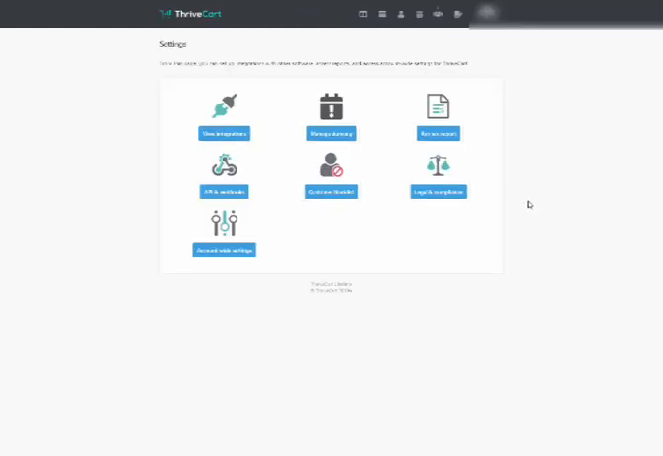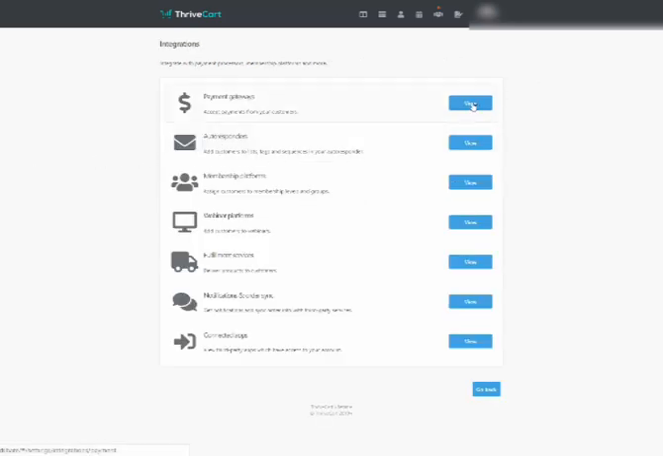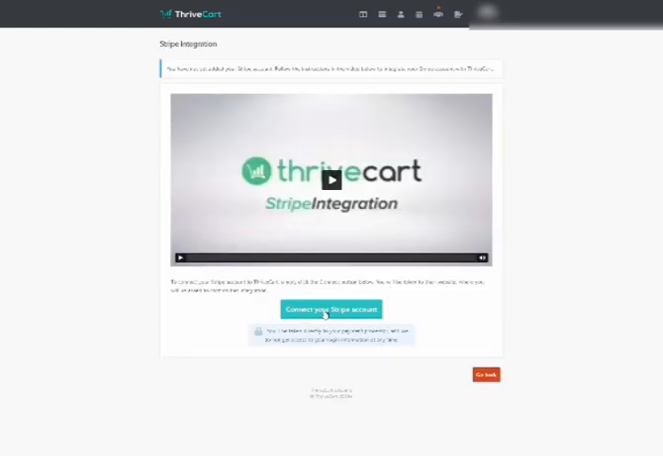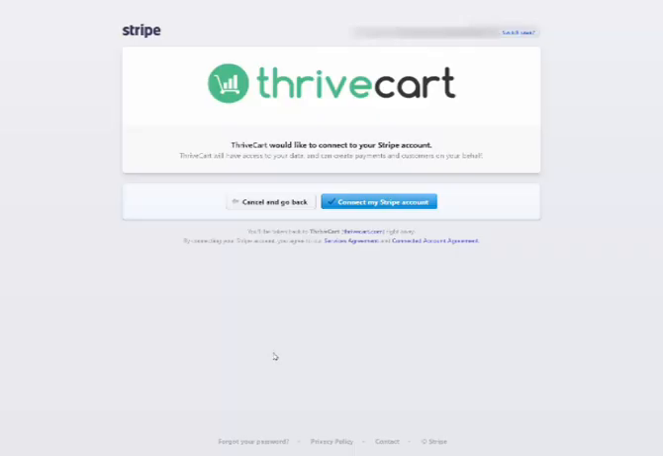We are now inside of our settings for Thrivecart, and we're going to find our integrations. Now that we've done that, we're going to click View for Payment Gateways. Now what we're going to do is click this button that says Integrate Now so that we can connect our Stripe account. When we get to this page, we're going to click Connect Your Stripe Account. Now if you're already logged into your Stripe account, you'll note at the top that Stripe will tell you that you're logged into your account. And then all you'll need to do is click this button that says Connect My Stripe Account.